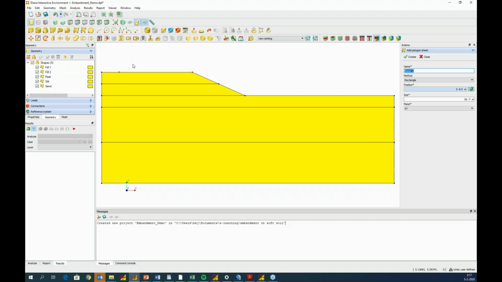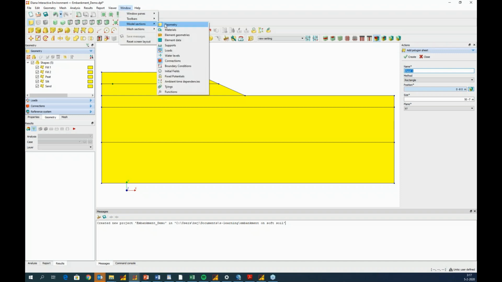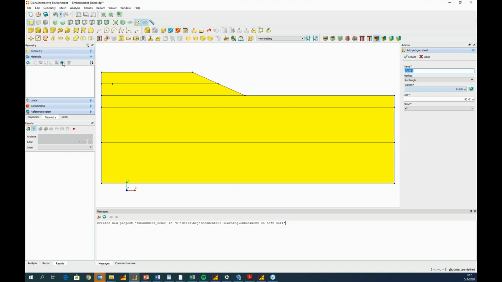I'm now going to proceed with the property assignment, the definition in terms of material. So in order to save time, I'm going to import my material property. Otherwise, it will be a lot of typing. So for the model section, I need to activate the material and I click on the import button.